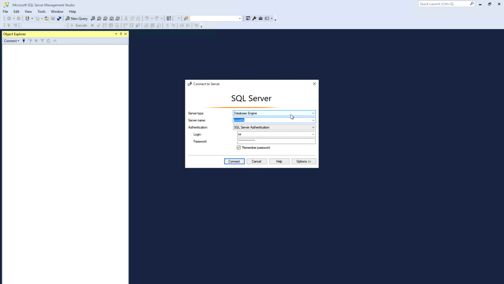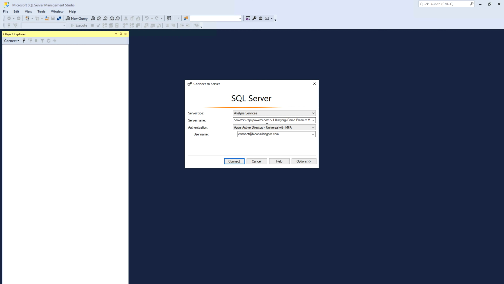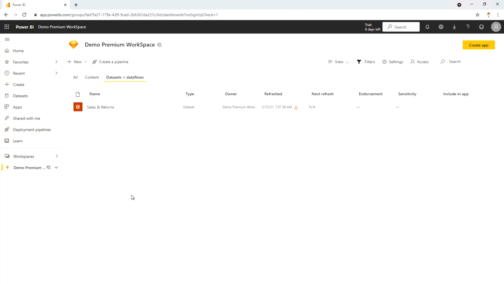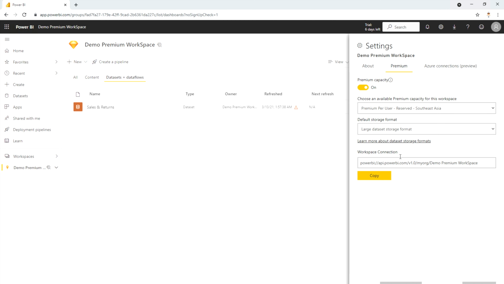Click on this, and we have to select, instead of database engine, analysis services. Click on this. And this is already the same link that I got from my Power BI service. If you are not aware about how to get it, then let me tell you. You have to come over here, come to settings, and then you have to come under the premium tab. Here you will see workspace connection at the bottom above the copy option.